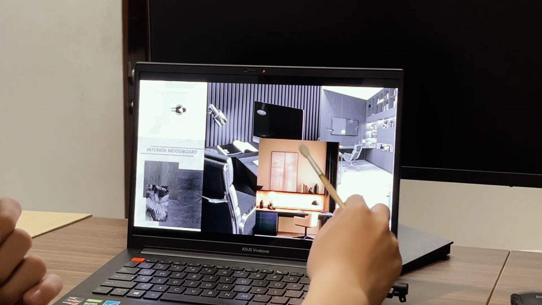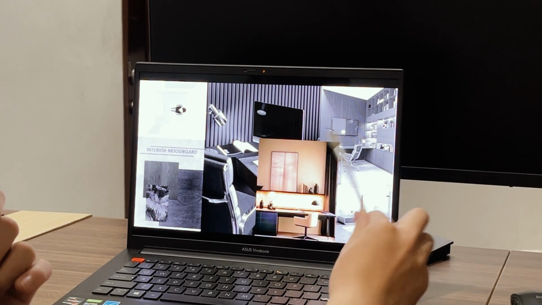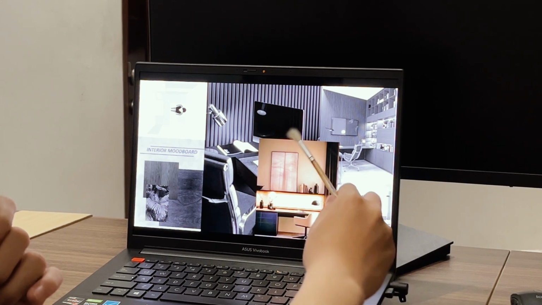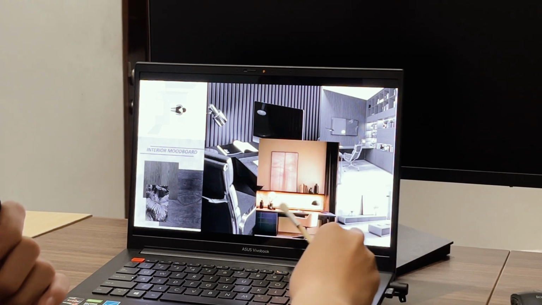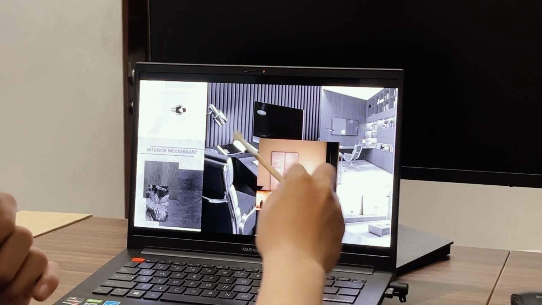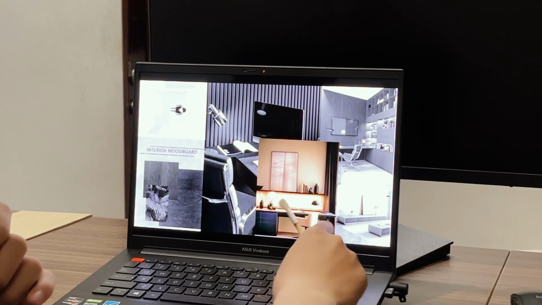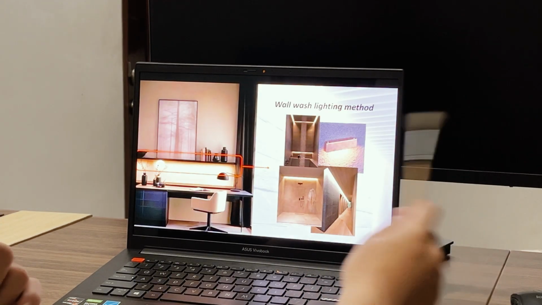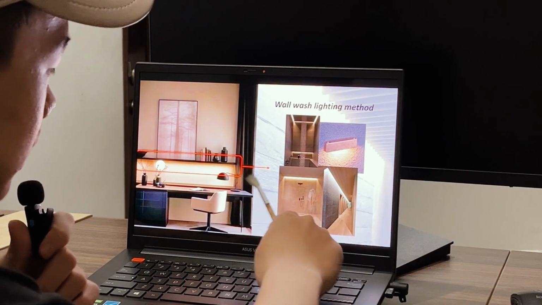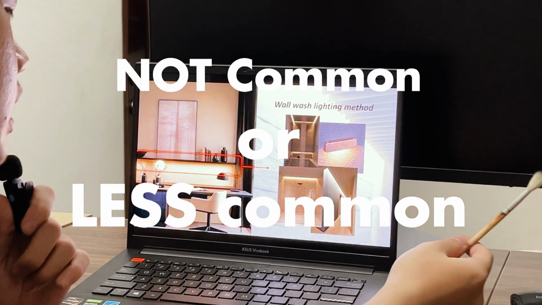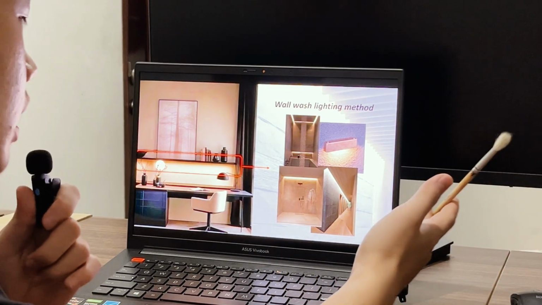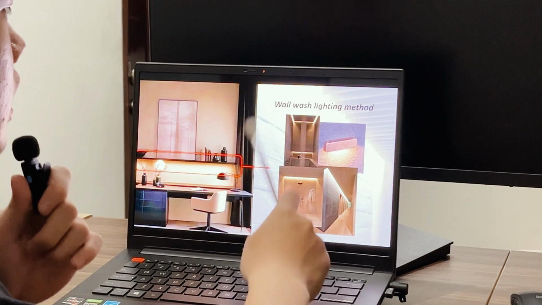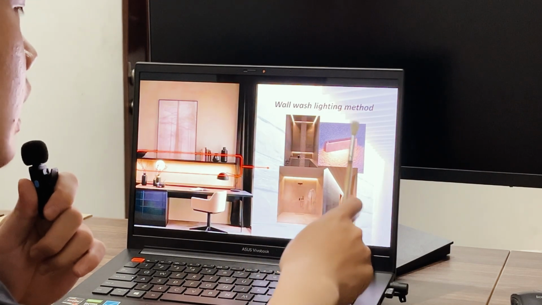Next, in this picture, the designer is still telling the design of the desk and the background. But if you look closely, this picture is different from the other picture. Why? Because it has lighting on it. This lighting is not a common lighting that you see in your daily life, like general lighting or spot lighting, because this lighting is called the wall wash lighting method.